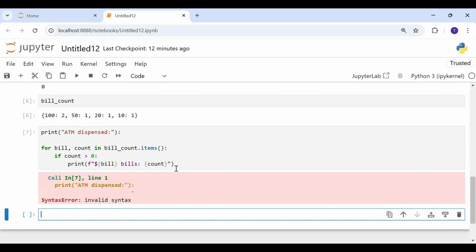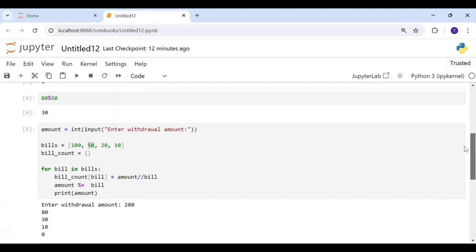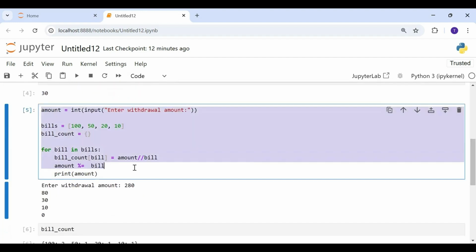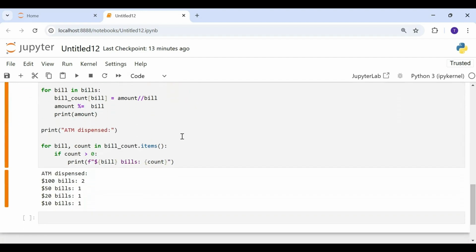It's giving us an error in the print here, sorry. So yeah, this is what it looks like. If I just take this here and put everything in one cell, and then let's just try to run it.